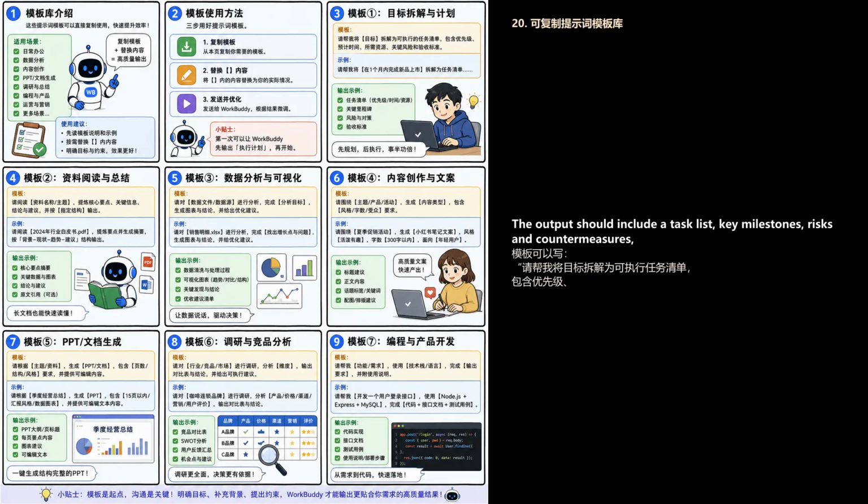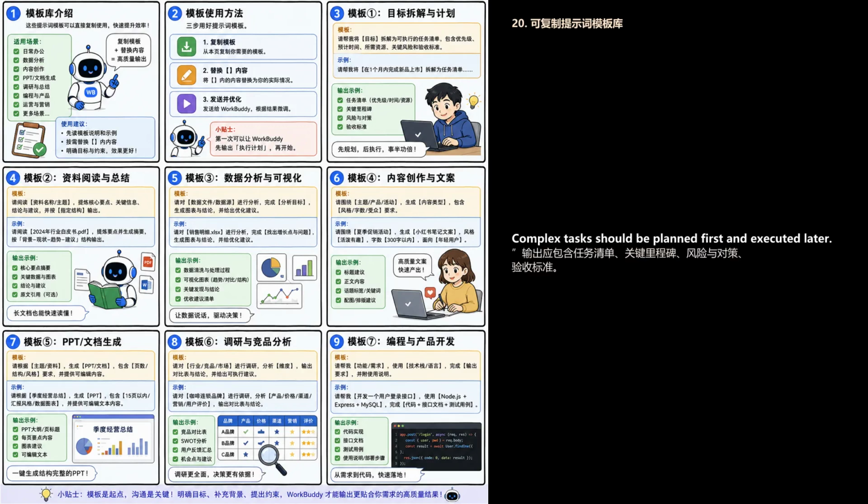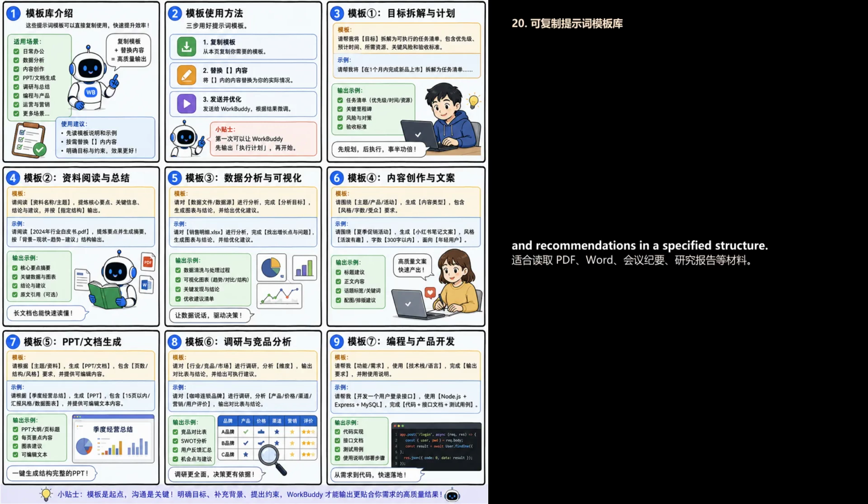The fourth panel is the material reading and summary template. It is suitable for PDFs, Word documents, meeting minutes, and research reports. Ask it to extract key points, important information, conclusions, and recommendations in a specified structure. Good outputs include an overview summary, data and charts, conclusions, recommendations, and source references.